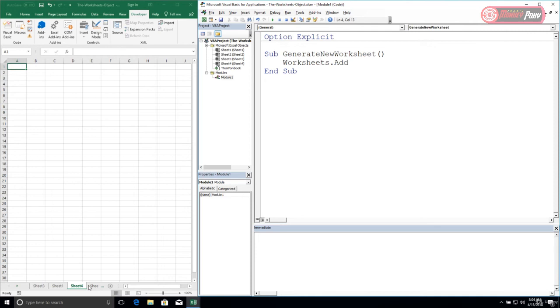Well, that's where our optional parameters come in. So the add method has two parameters. One of them is before and the other one is after. You cannot use both of them. You can only use one of them in a single method invocation, and both of them expect a worksheet object that specifies which worksheet you want to create. Do you want to place the new one before or after?